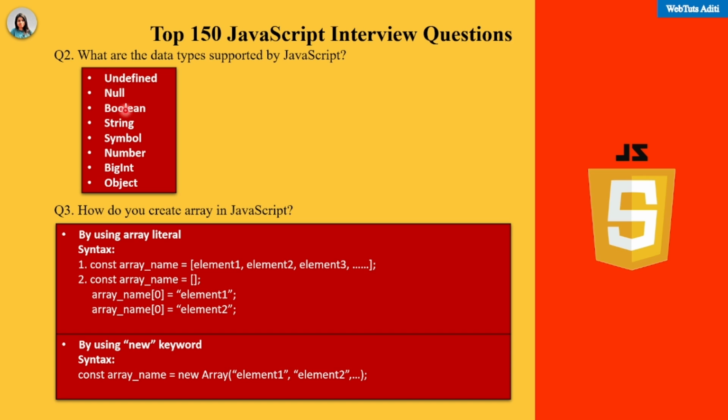So these were the data types which are supported in JavaScript. The next question is, how do you create an array in JavaScript? Here you can see there are two ways you can create an array. The first one is by using an array literal, and the second one is using the new keyword.